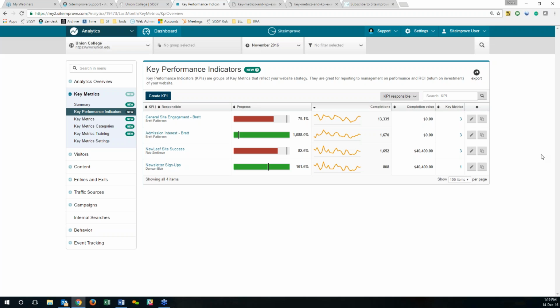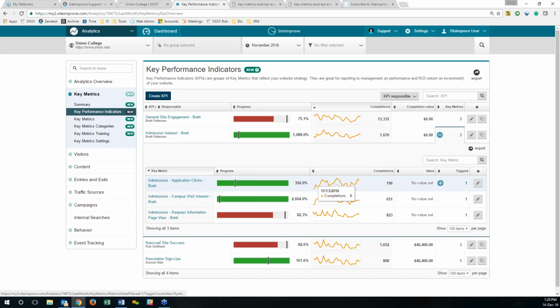So again, general site engagement. We just talked about how you can set up triggers for engagement, whether it's overall engagement or you wanted to track only social media engagement, which was one of the key metrics that they have set up here. Or admission interest. Again, we saw several different metrics there. So if I'm just talking about general engagement and things like that, you can then roll these up to them. And then you can see, okay, how are we doing with these metrics over here? And we can see, yep, they're the ones that we already saw when we were looking at it.